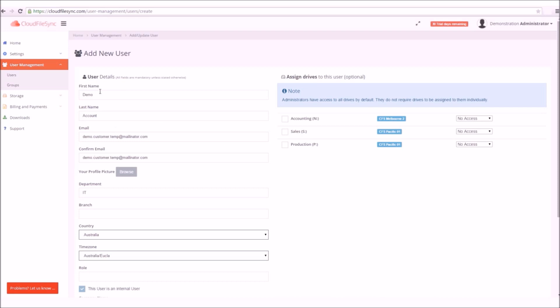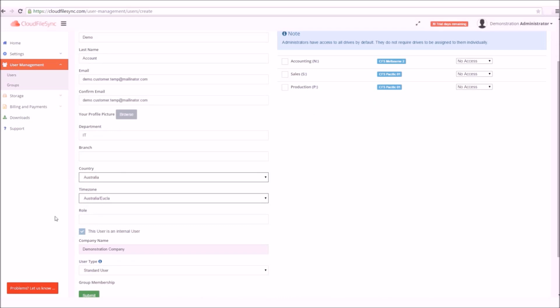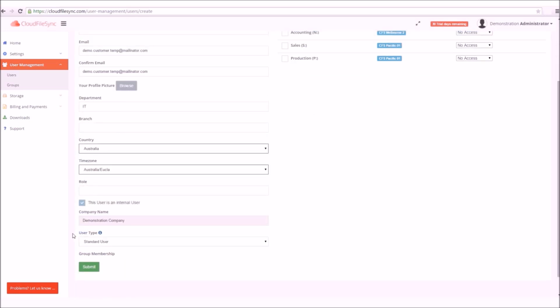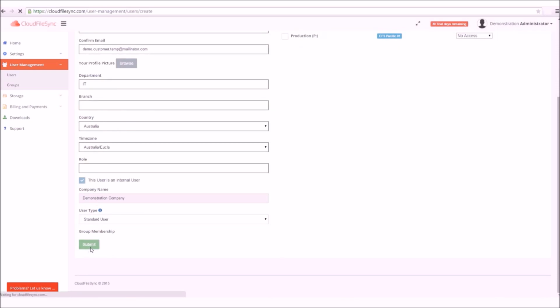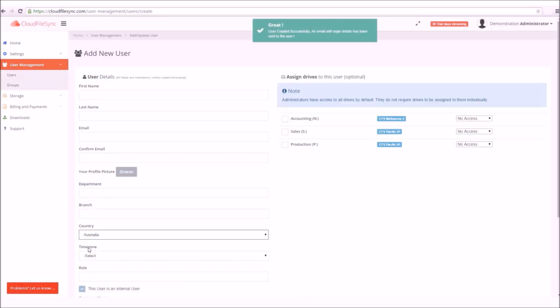So this is a fairly typical web form. We're just taking the name and email of our users, where they are, what their time zone is, and so forth. So at the point of creation here, we can enable a drive specifically for a user. We're not going to do that. We want to rely on the group system, which we'll go into in detail in a moment. Great, so that user's been created and they've been sent an email with their details. This makes it easier if you're administering a lot of users.